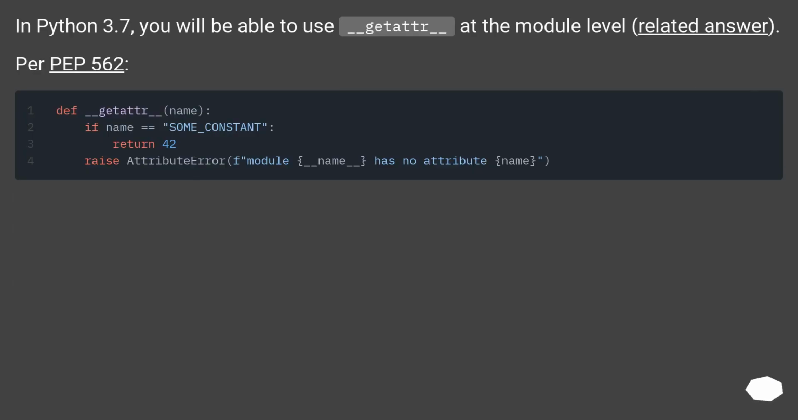In Python 3.7, you will be able to use __getattr__ at the module level. Related answer, per PEP 562.